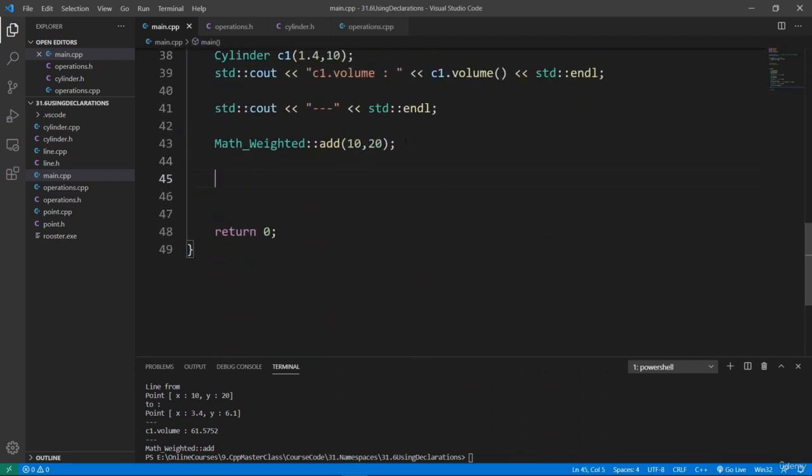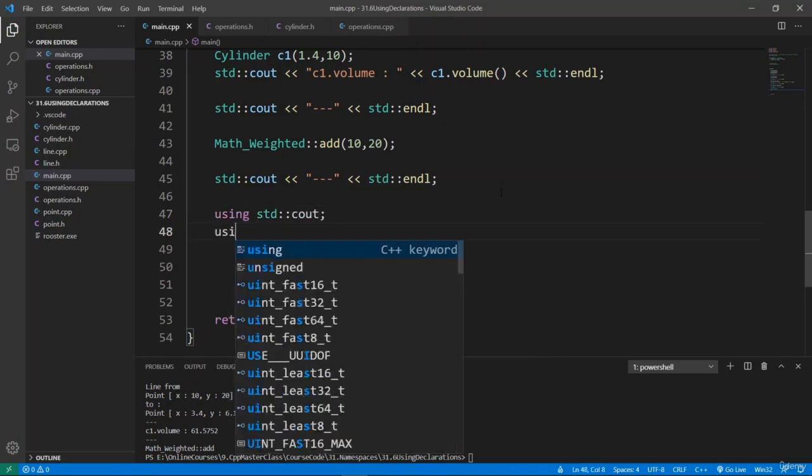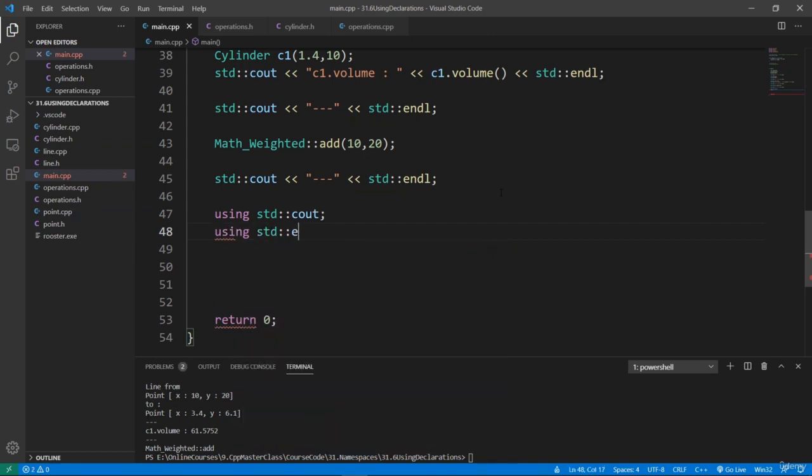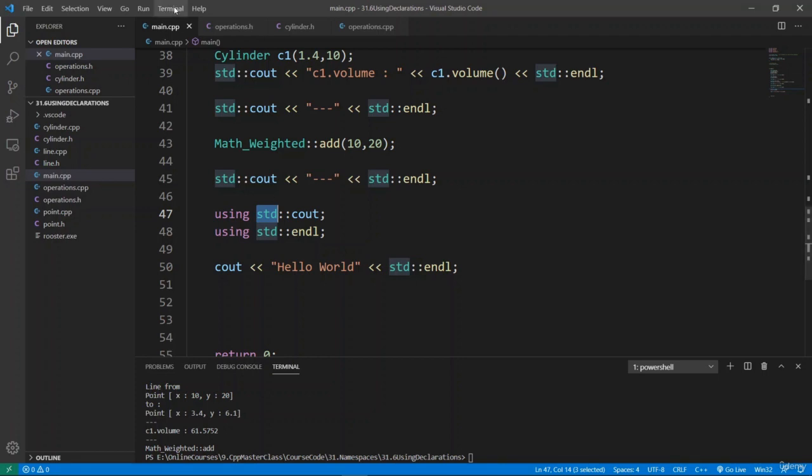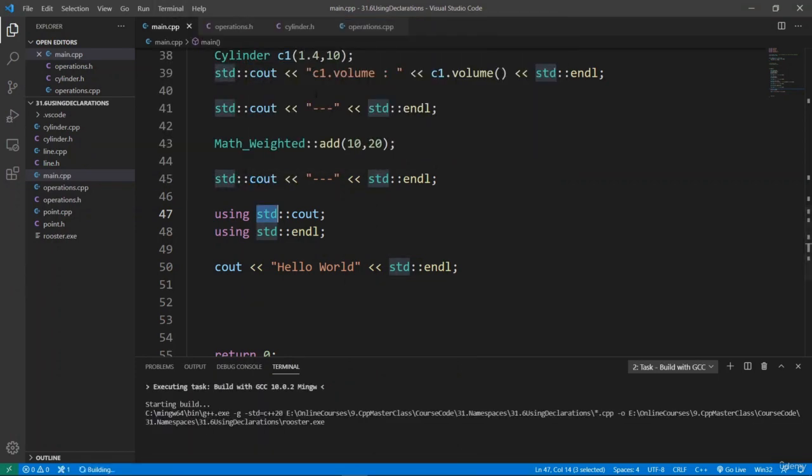The last thing I want you to see in this lecture is that we can also use using declarations on built-in namespaces. So let's see that pretty quick. We can bring in cout and endl, and we're going to say using std cout and using std endl, and we can say cout hello world here. And this is going to work because we have brought in these names from the std namespace. If we build and run this application, you're going to see that it's going to work.